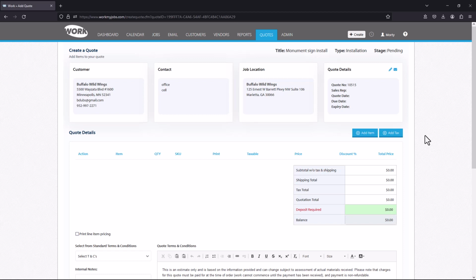Please note that if you have a spreadsheet of your quote items, your VCG support team would be happy to assist with importing them. For this example, we'll be quoting an installation of a monument sign.